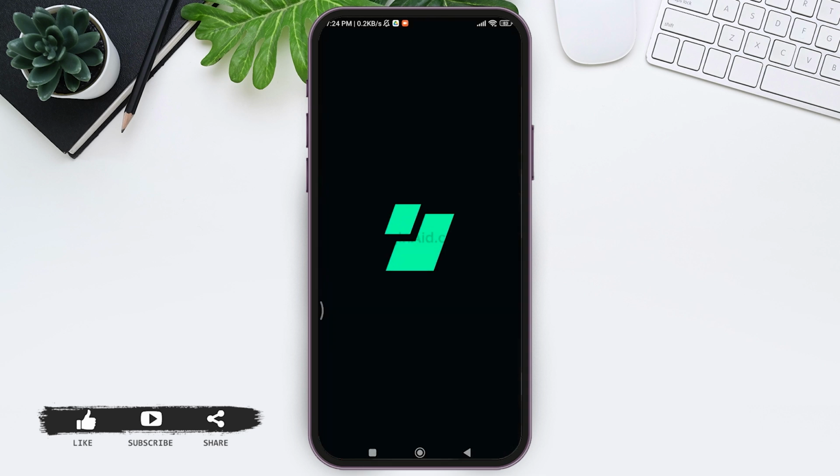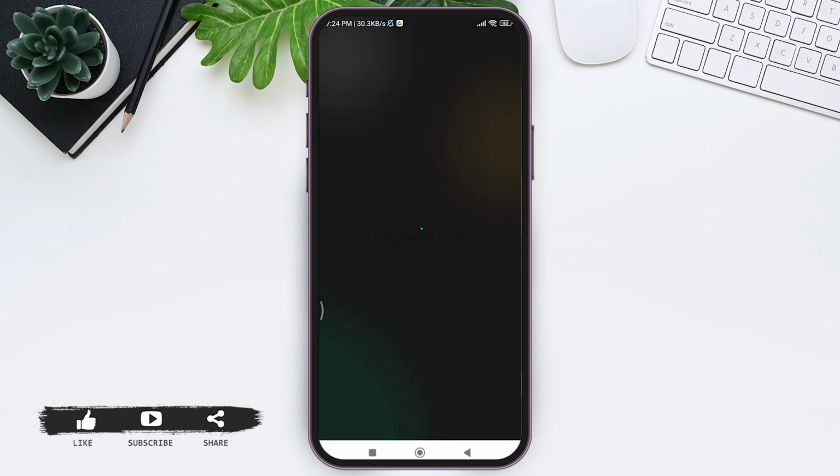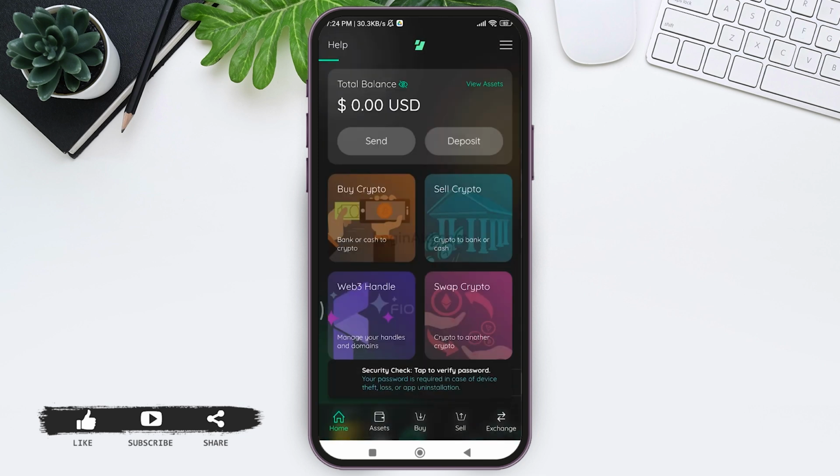Now, make sure that you are logged into your account. To get access to your account, you need to either enter your PIN or access it through your fingerprint. After this, you'll be taken to your home page. Now here you can see the Assets option at the bottom. Tap on the Assets option at the bottom.